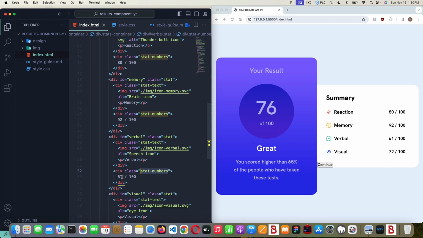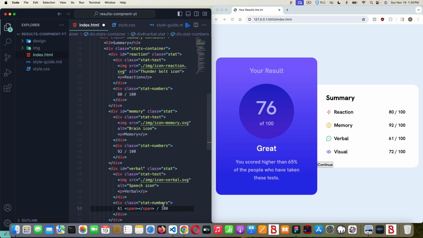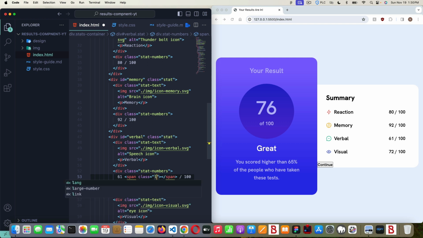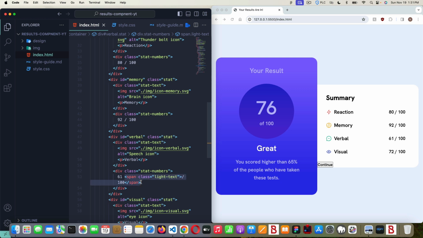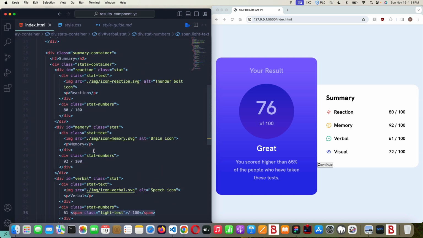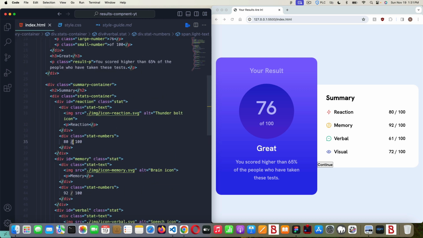We're actually going to want to put this in a span. So let's do that. All these should be in spans so that we can add a class. So let's just make a class called light text. And then let's move all these /100s for each one inside of it. Okay, so there's that one. So I'm just going to copy this. And let's go up to all of these. So right here, just highlight it and paste. And that'll put it inside the span.